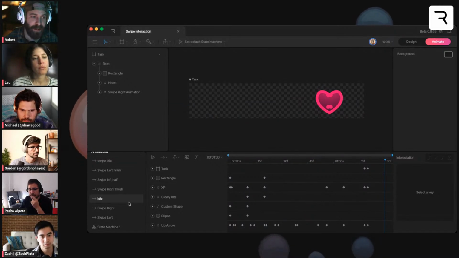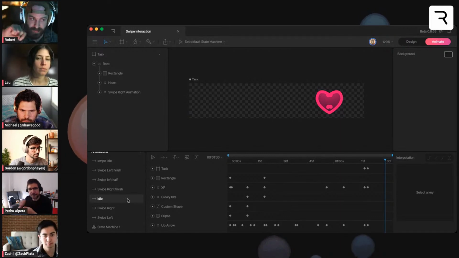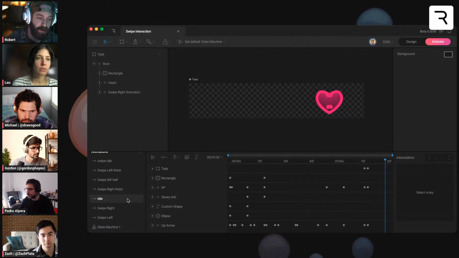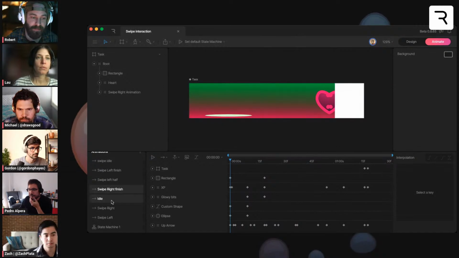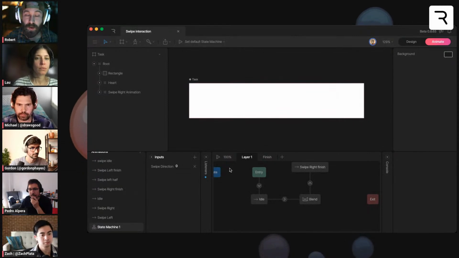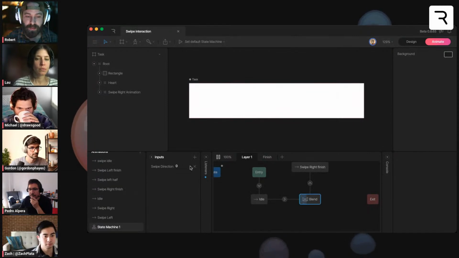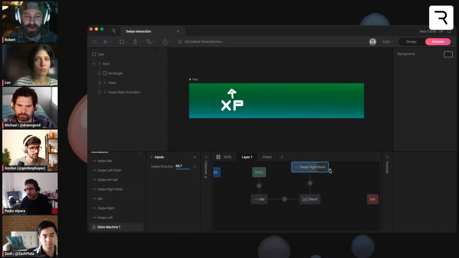So that's the basic setup. You would do that for the swipe right or swipe left. So you'd have your blend state, and then whatever number you want it to finish on, it'll go into this final animation. So swipe right, finish, or swipe left, finish. Now, the swipe right interaction is set up right now. So when we're going in a positive direction, it just goes to one finishing animation.